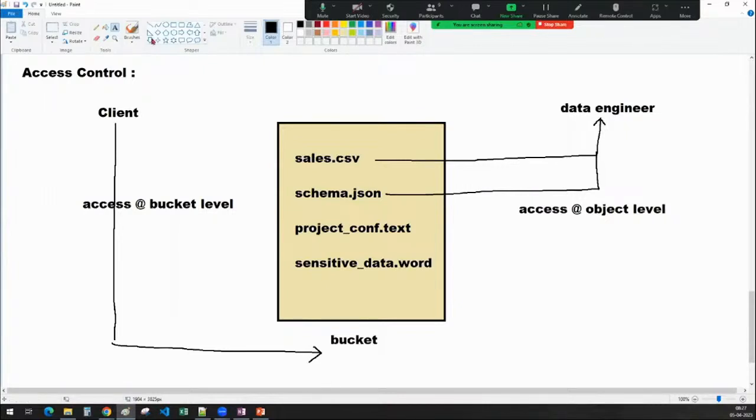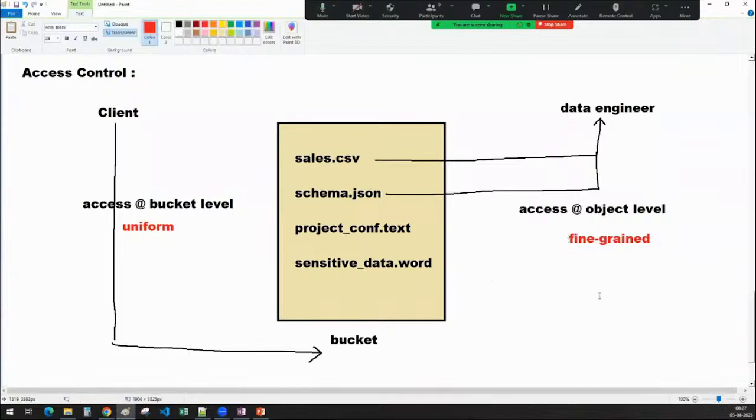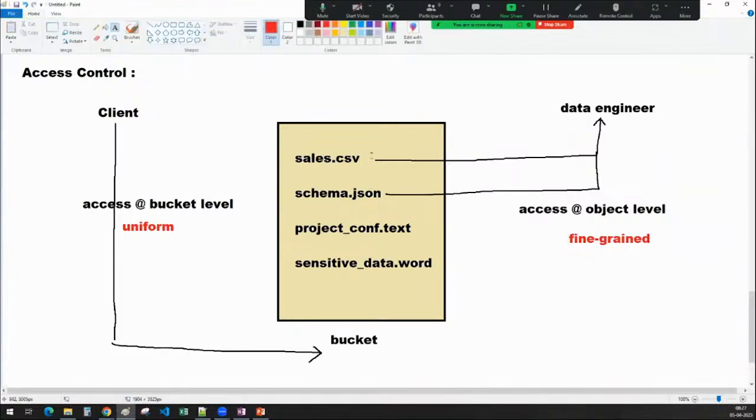In other terms, access control is called uniform and fine-grained. As the name says, uniform means uniform access to all the files inside a bucket, which is nothing but access at the bucket level. Fine-grained means granular access to specific objects inside a bucket. So this is nothing but access control, sir. Any questions?